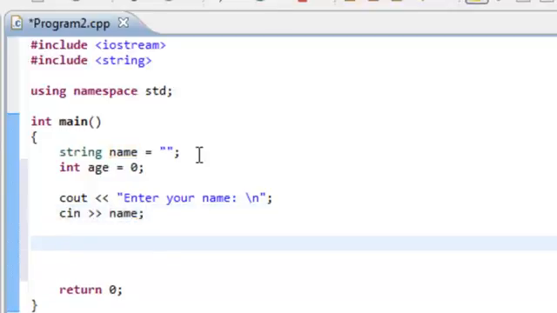Come down a couple of lines, we'll do another series of 2 lines just like this, except this time we're going to use Enter your age, colon.